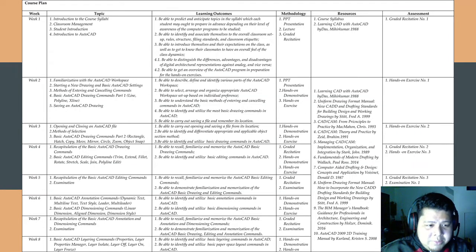On the fifth week, we will be doing a recapitulation about these editing commands, and then we will be having an examination. On week 6, we will be having annotation commands such as dynamic text, multi-line text, we will learn about text style, leaders, etc. Also we will learn about dimensioning. In week 7, we will be having an examination again. On week 8, we will learn about layering in AutoCAD, which is very important. This will make our life a lot easier in working with our AutoCAD program.